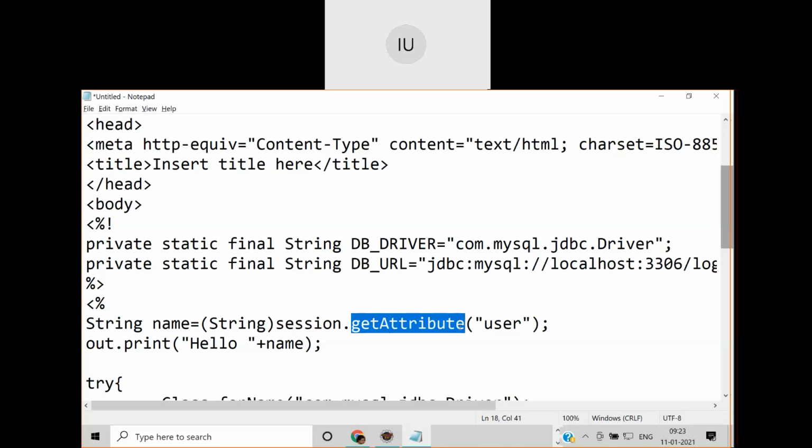In the previous file, I had written set attribute with the ID and the value. Now what I have written is get attribute of user. So with reference to this particular ID, whatever value is stored, that value gets extracted. The value that is stored is of type string, that's why I have done an explicit type conversion to string, and then stored it in a variable name.